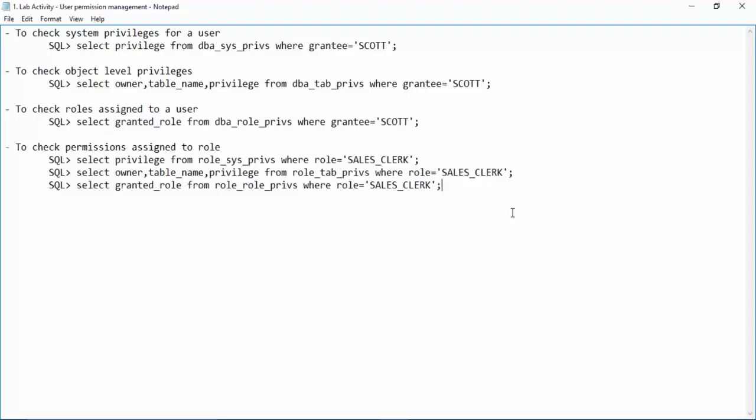Here we have some of the queries which will help you in real time to figure out the permissions assigned to a user, the object level permissions, system level permissions, what the roles assigned to a user are, and what the permissions granted to a role are. Very typical, but yes, they do help you in real time to answer the application team.